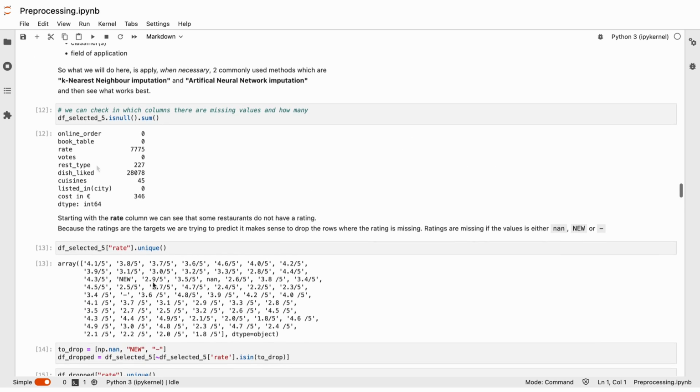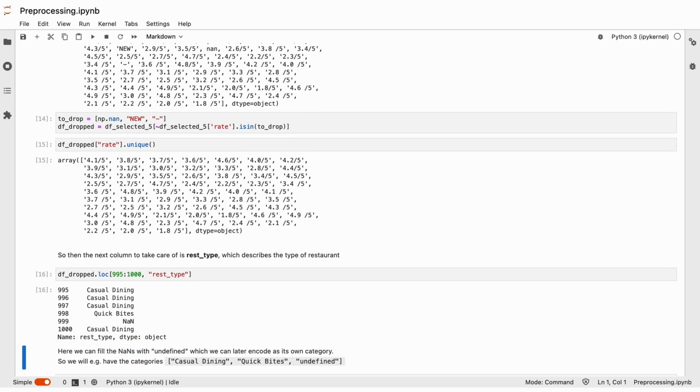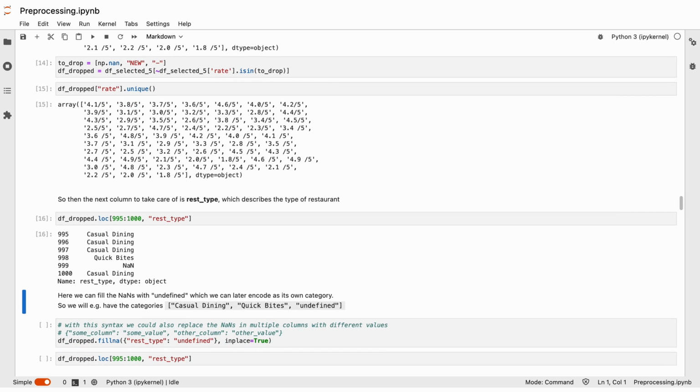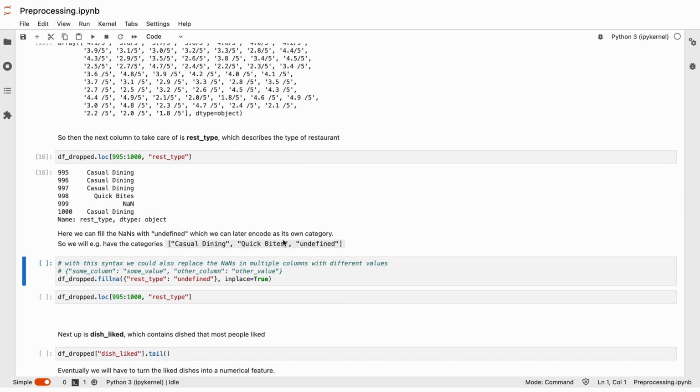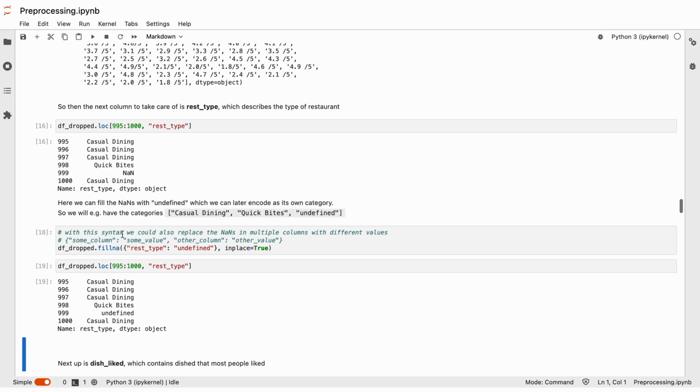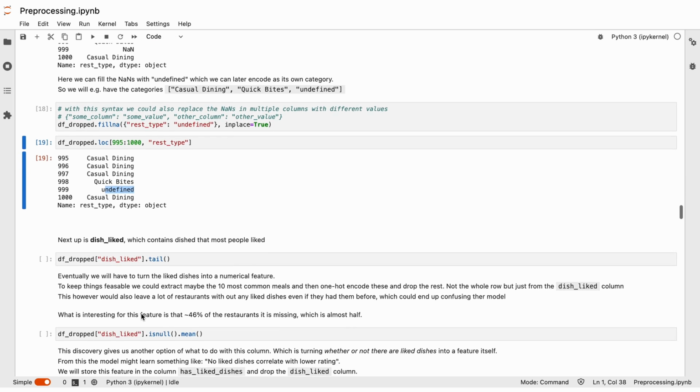The next column is the restaurant type, where we have 227 missing values. Because we're dealing with categories here, it can make sense to turn the missing values into their own category. So what we'll do here is create the category "undefined". We take our data frame and fill the NAs, the not available values, in the column restaurant type with the string "undefined". That's our new category, and we can see now it's not missing, but it's undefined.